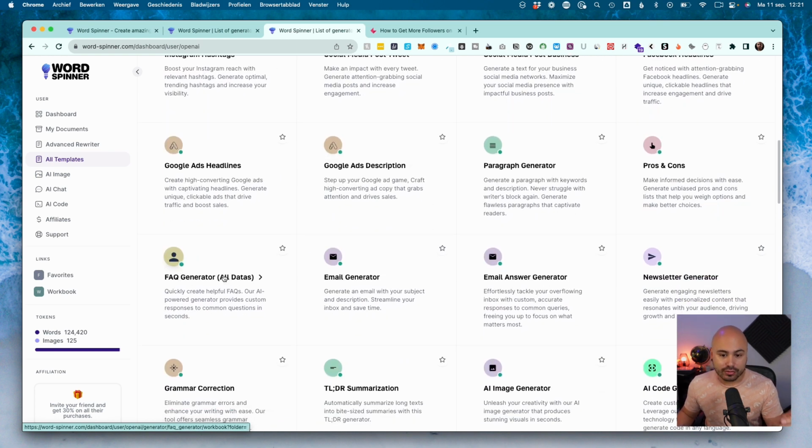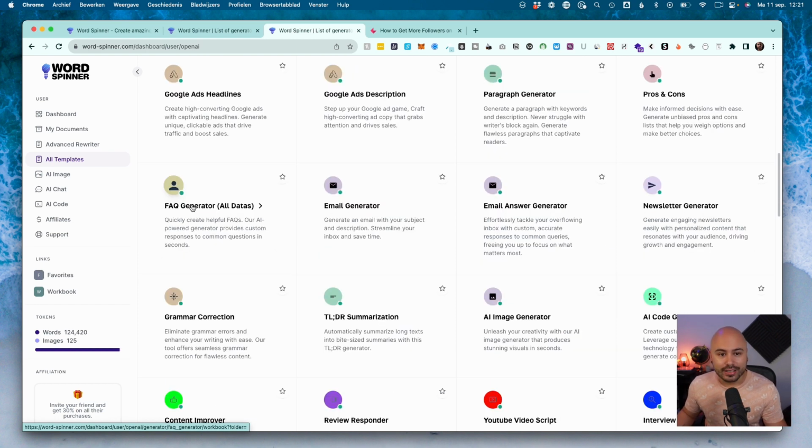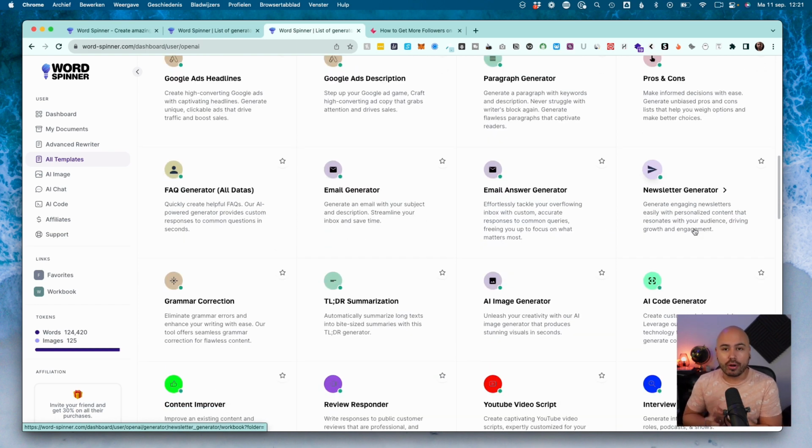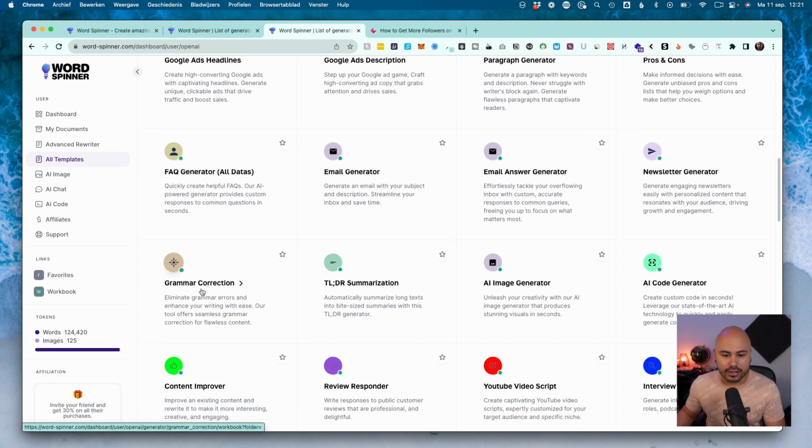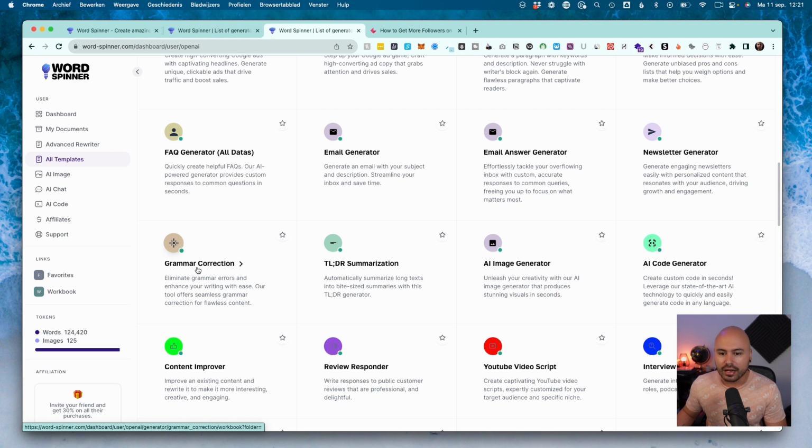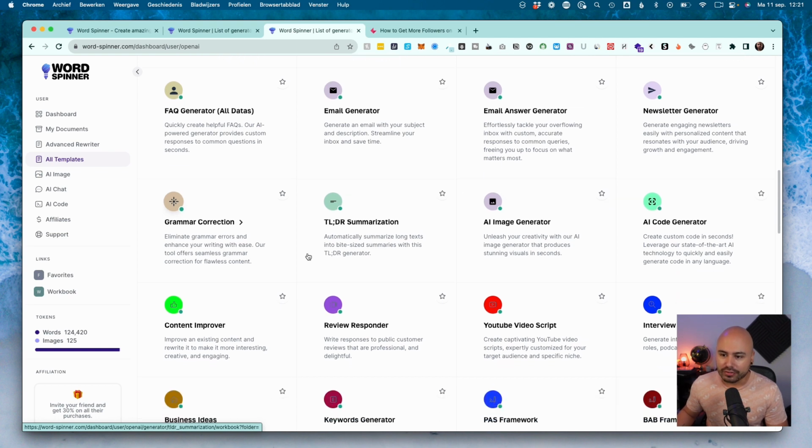FAQ generator. This is great because now you could add FAQs to your website generated by WordSpinner. Also, if you have problems with your grammar, if your grammar is lacking sometimes, you could just use grammar correction, paste in a certain text, and it will eliminate the grammar errors for you and enhance it. All right, this is a great feature.